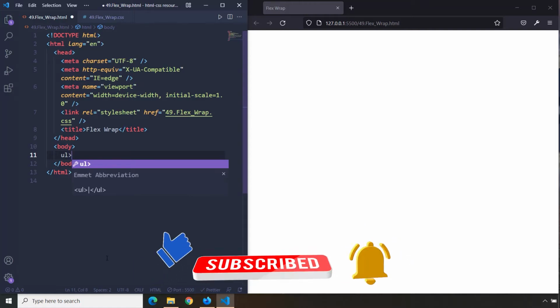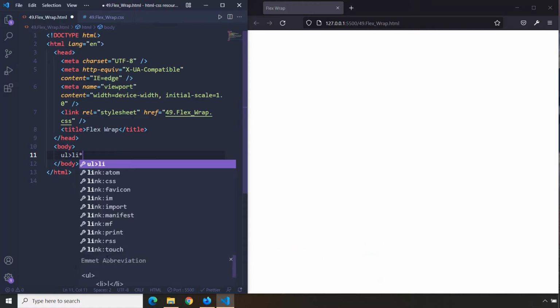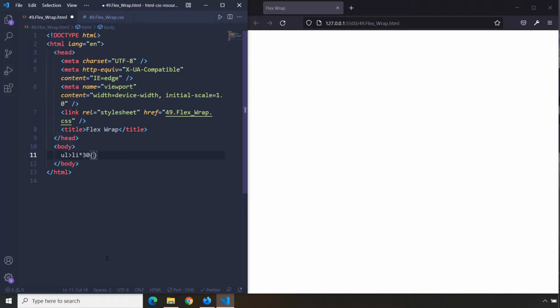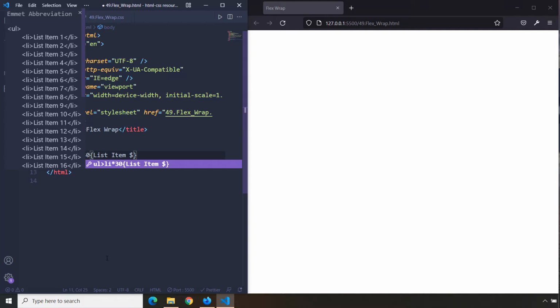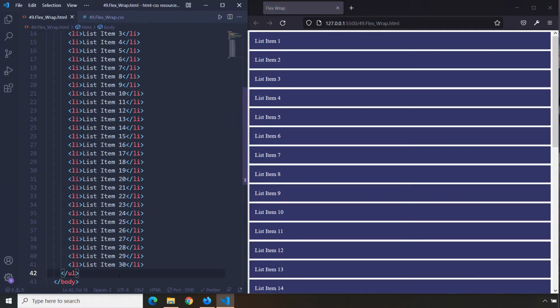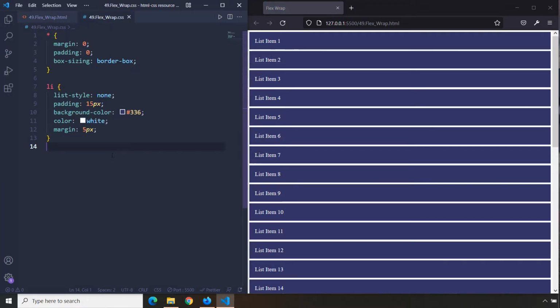So I'm going to create a UL. Within the UL I'm going to create 30 LIs, and all the LIs are going to have almost the same content except for their number. Let's save that. So we have 30 LIs. The CSS styles are already being applied. So now let's jump into the remainder of the CSS.